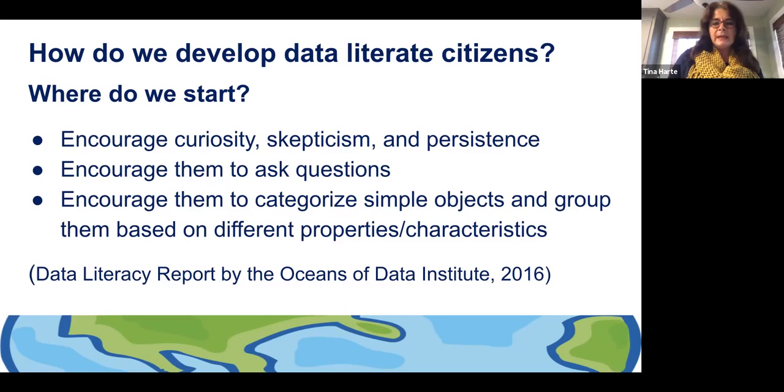We want them thinking, looking at things, and then encouraging them to categorize simple objects and group them based on different properties or characteristics that they might have, which is another thing that we do with Globe, looking for patterns and looking for things that are similar or different in the observations that we're making. Next slide, please.